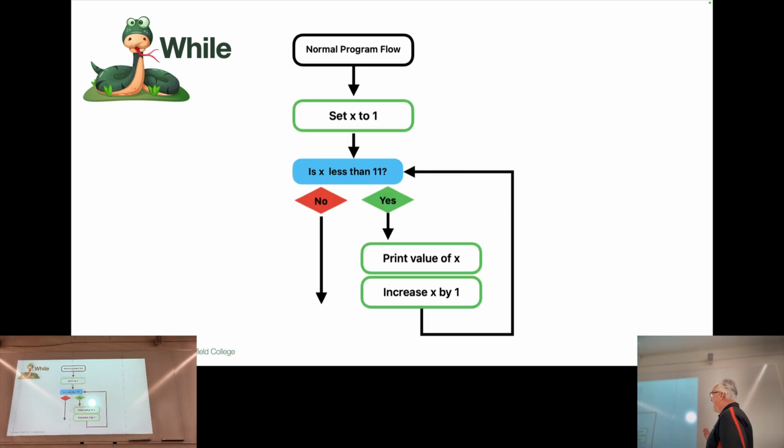So if we want to draw that out in a visual way, we've got x set to 1 here, and we're asking the question, is x less than 11? As long as it's less than 11, we say yes, we're going to print it, we're going to increase x by 1, and then we go back to the loop and we ask the question again. And it's going to continue on. And as soon as the answer is no, then we execute our normal code. Okay, so that is a while loop.